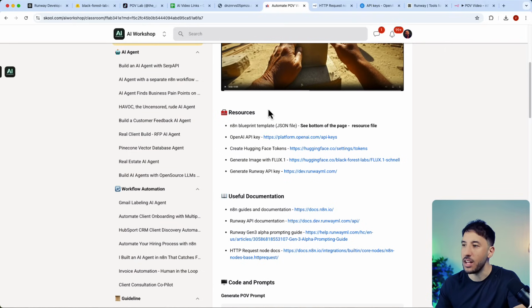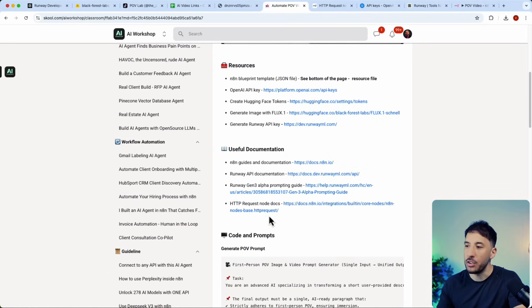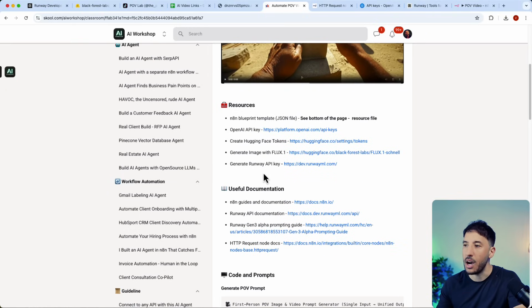I obviously have lots of tutorials as well on my community if you want to check that out about how to use the HTTP request node. But essentially, we're going to use that node to reach out to our image model, which is Flux.1 using Hugging Face.